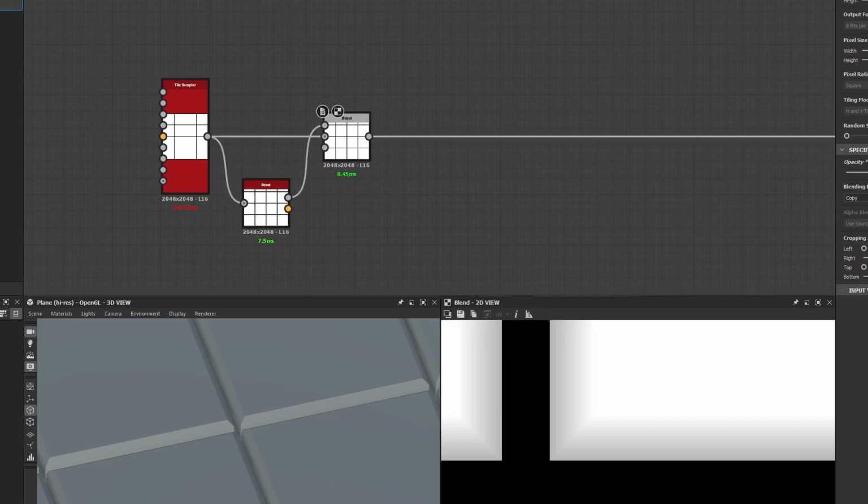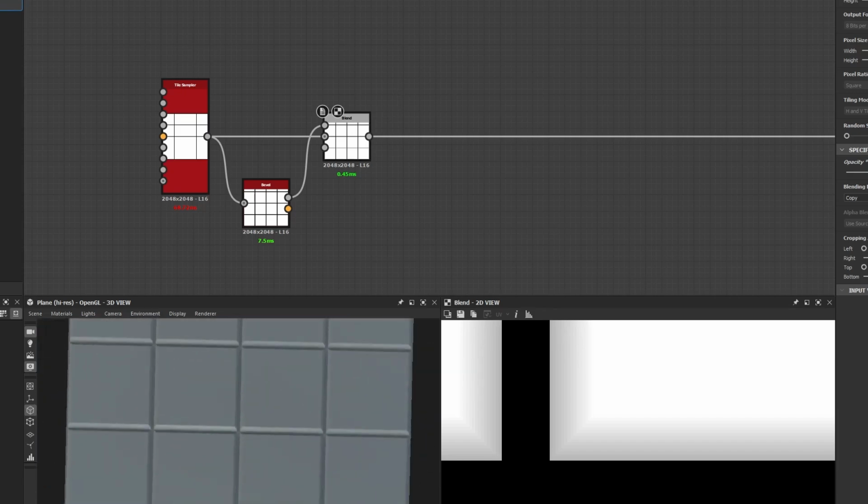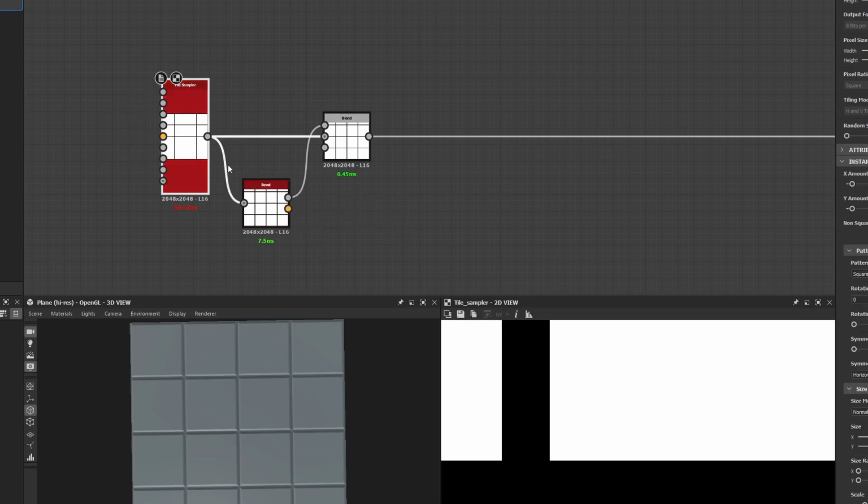I did make like a preview of this before I started the tutorial, so I might pause the video and go back and just make sure we're on the right track. Okay. So right now our tiles are looking very perfect. They're perfectly gridded. So we're gonna break that up by going back into a tile sampler, and we're going to just kind of add a little bit of variation to make it look a little bit more natural.